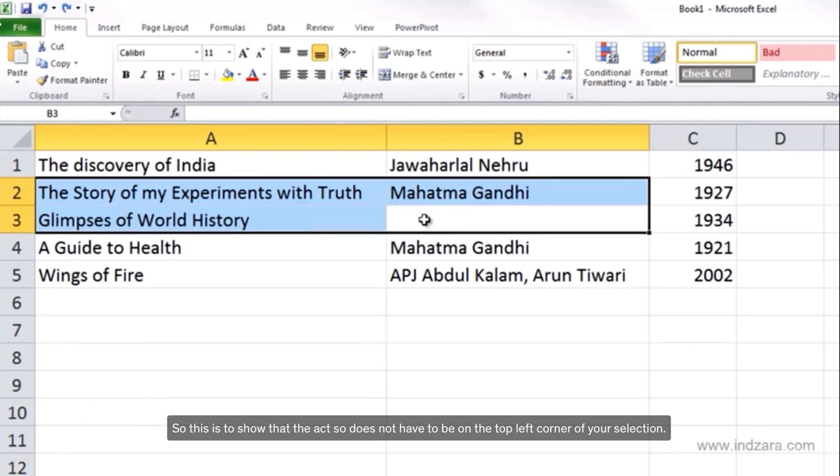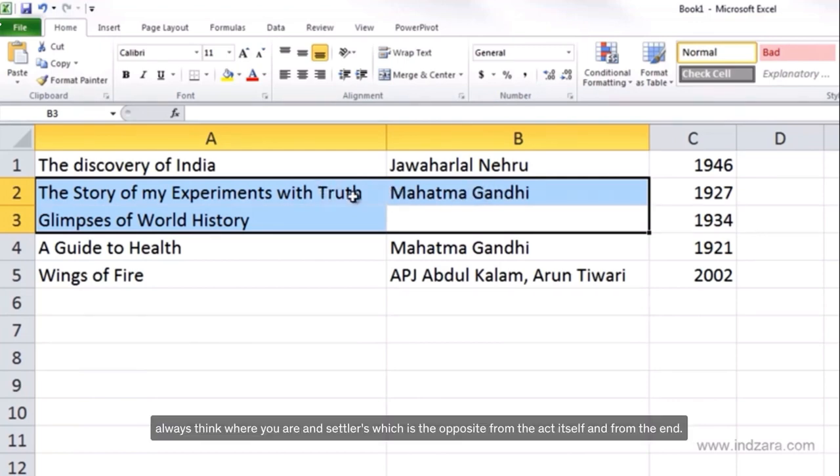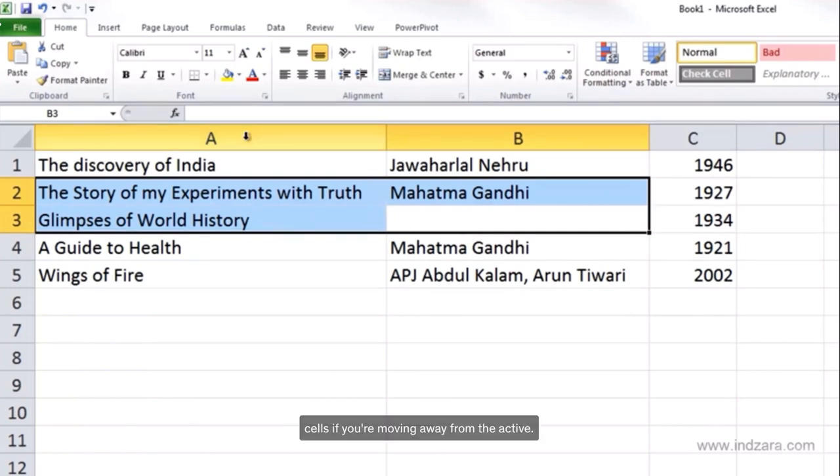So this is to show that the active cell does not have to be on the top left corner of your selection. Now it is actually in the bottom right corner, as you can see here. So the active cell can be in any corner, and all the rules that we studied apply in the same way. You should always think where your end cell is, which is opposite from the active cell. And from the end cell, if you use the arrow key in a direction that moves you towards the active cell, you're going to be deselecting cells. If you're moving away from the active cell, then you will be selecting more cells.